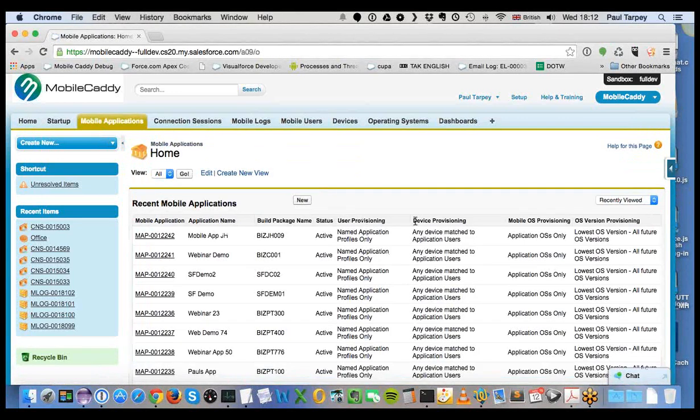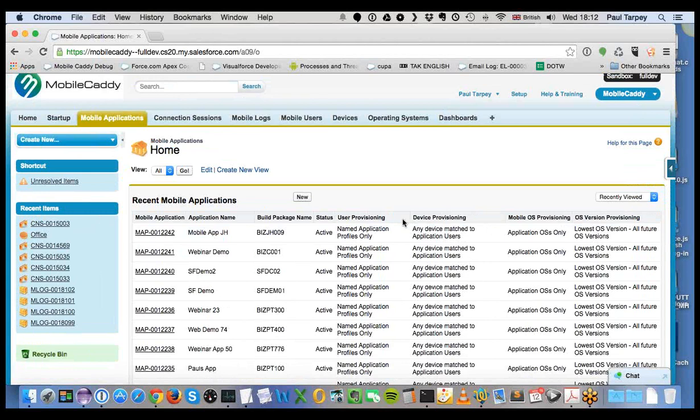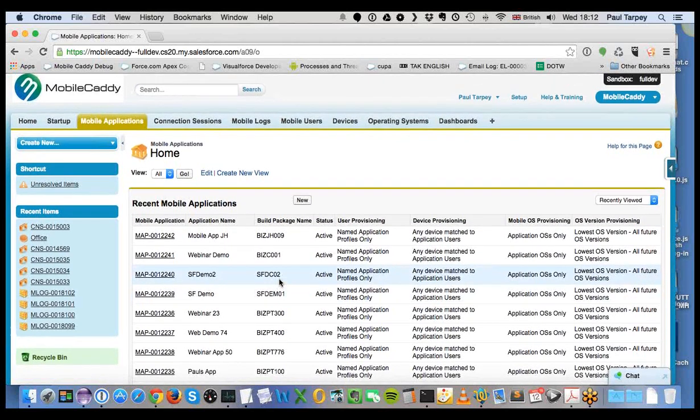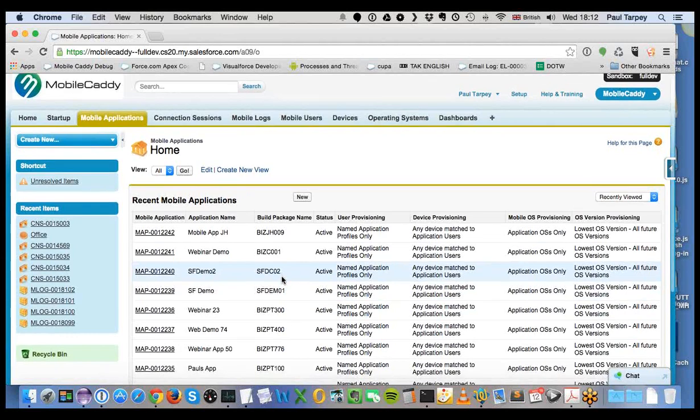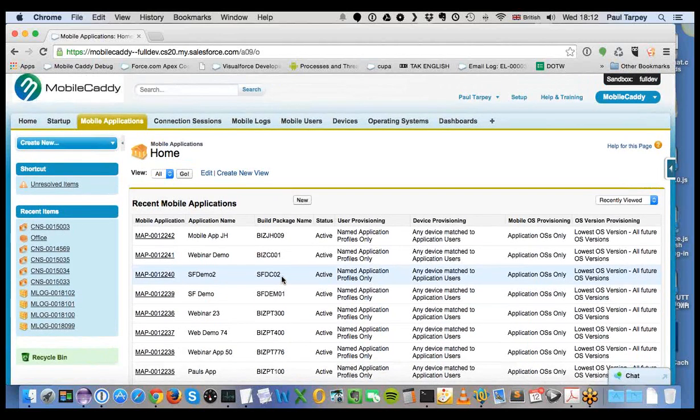If I go into this tab here, this is a tab called Mobile Applications. Now within this tab, we have a list of different mobile applications. These are applications defined on the Salesforce platform that our developers are currently working on. So we don't wish to interfere or trip over what they're doing. So for this particular demo, I'll create a brand new Salesforce platform mobile application, a Mobile Caddy app.